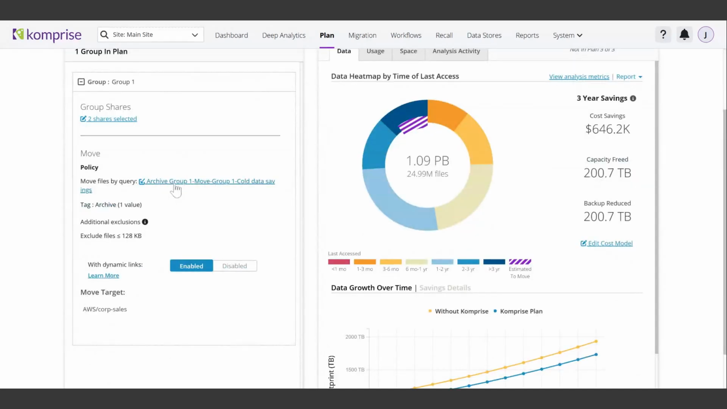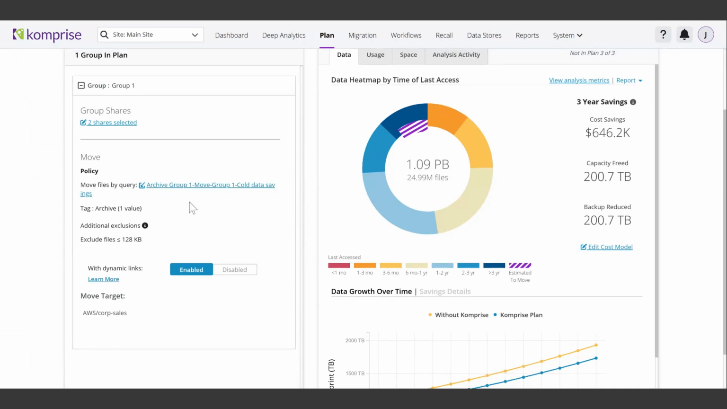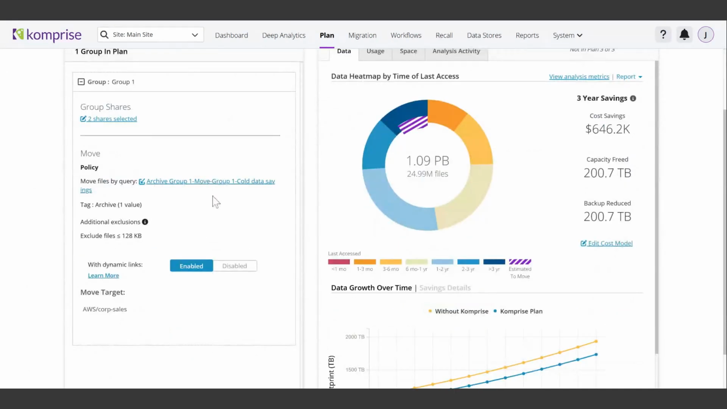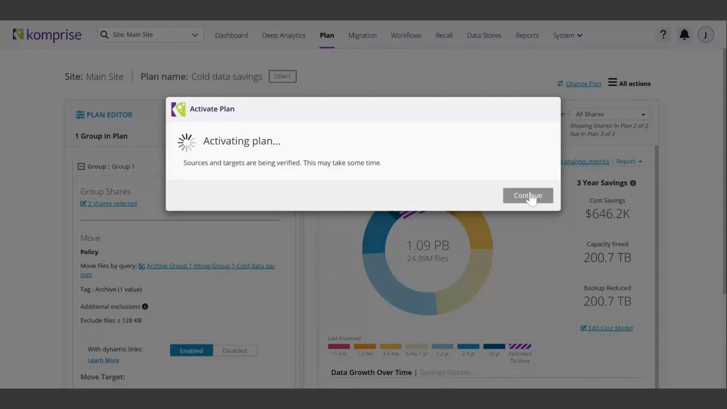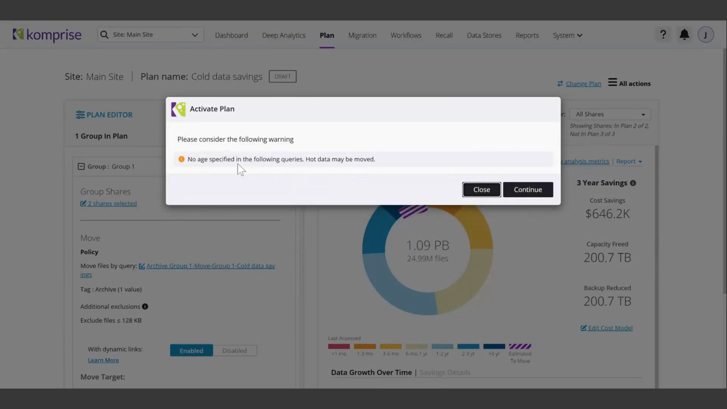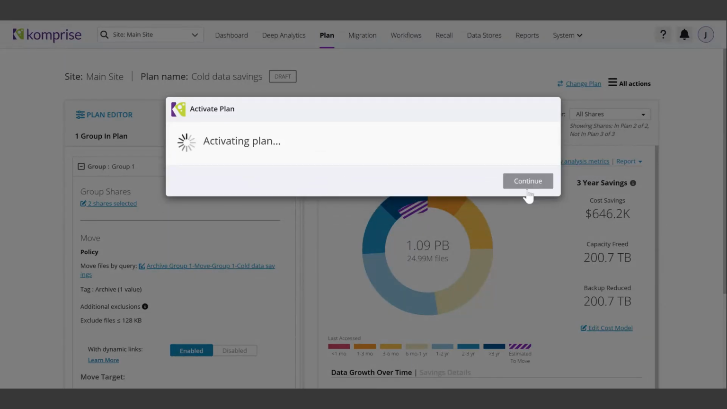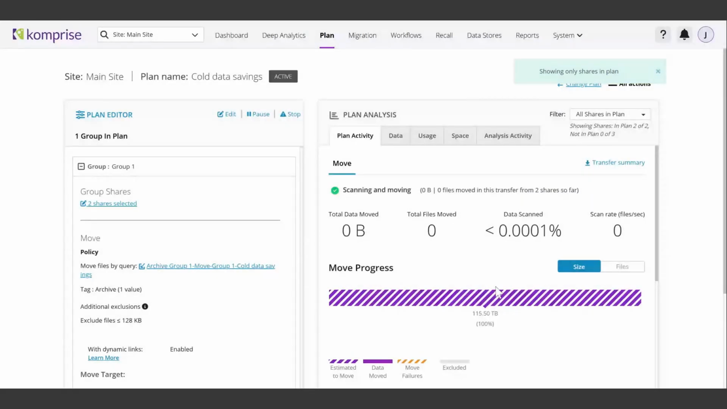So here I see with my move files by query that everything here is estimated to move. And I can see here that the criteria for that query are the tag is archive, and I've selected one value, which is group 1. So I'm going to go ahead and activate this. And here I don't have an age specification, so it's warning me, but I'm okay with that. And I can actually see these files move.